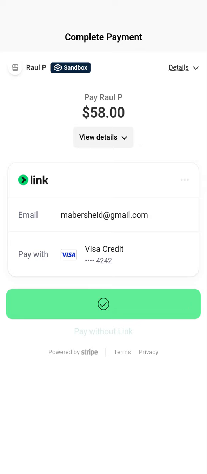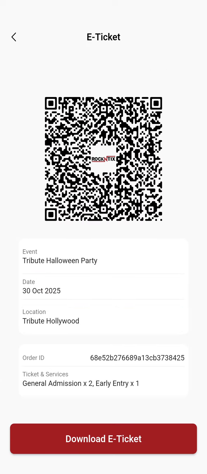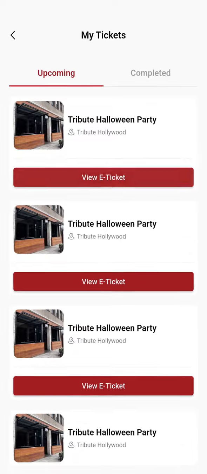And then you'll see that it was approved, and then it'll automatically take you to your My Tickets page, and it'll show you the list of all tickets you have upcoming and completed. You can click View Ticket to view the QR code, and it'll show you at the bottom there, general admission times 2, early entry times 1, and then you will take this and show it at the door or the respective station at the event for the ticket scanning staff to scan your ticket and allow you to come into the event. They'll be using the RockNTix check-in app to scan tickets.